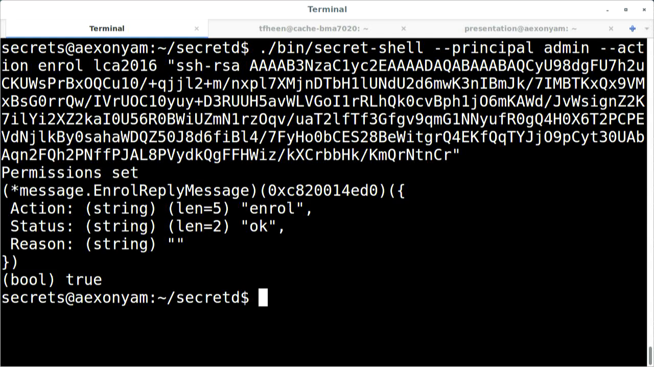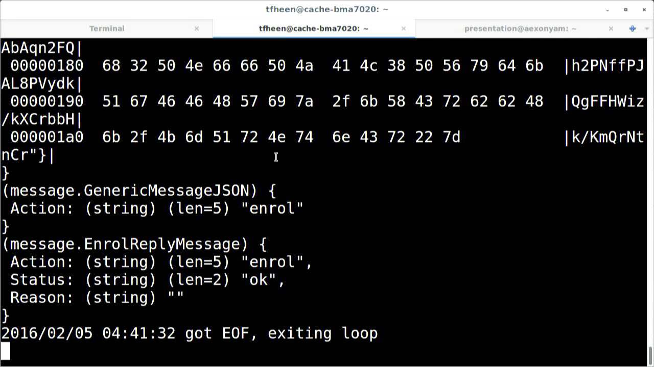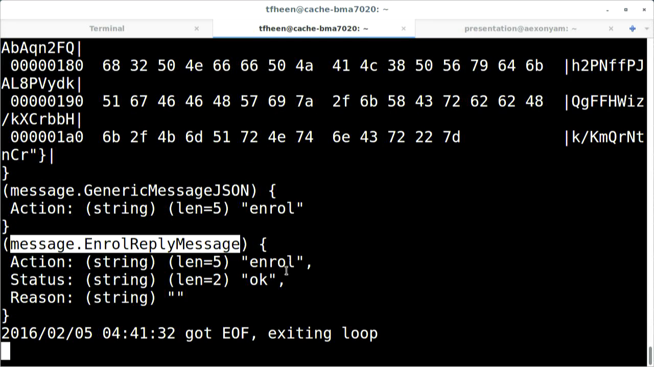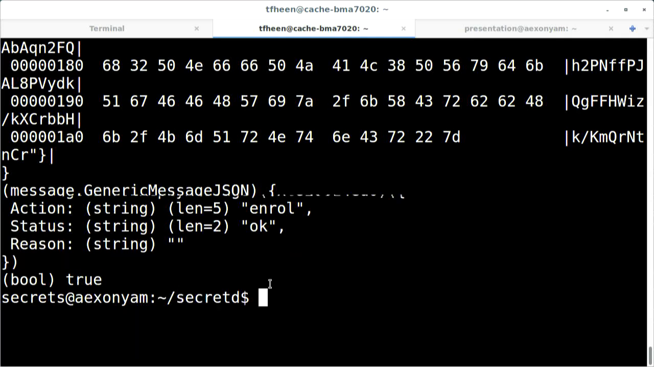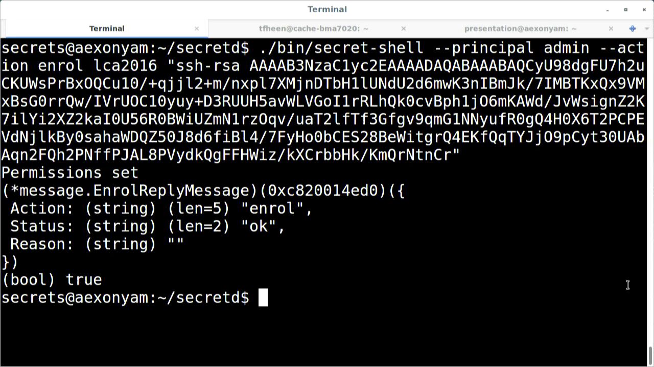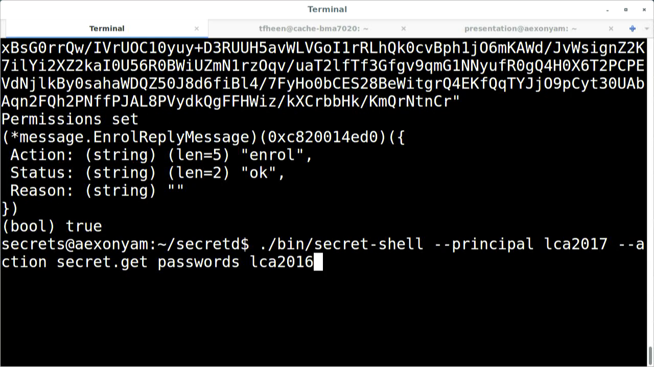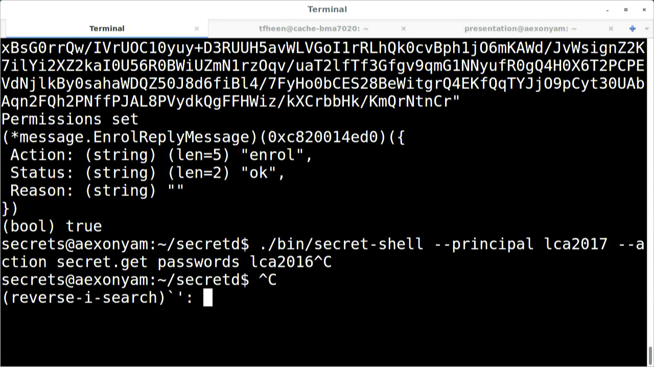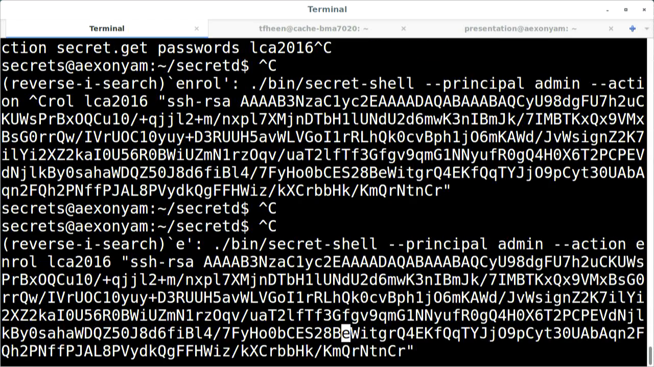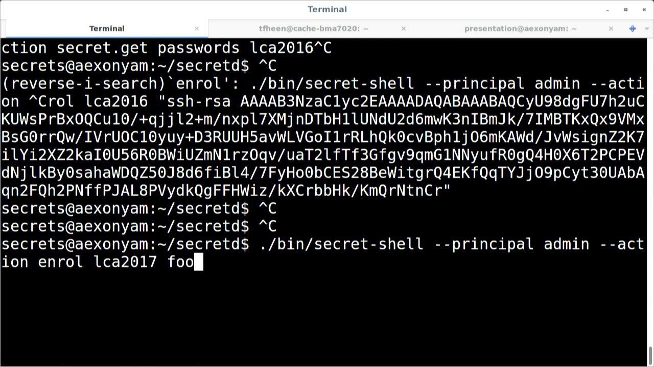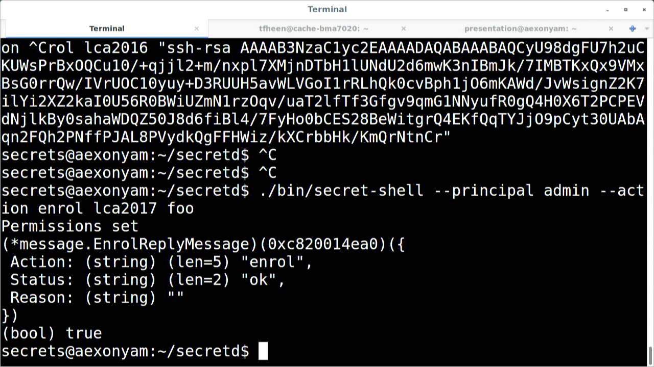As you can see, there's still some debugging information. So it tells us this seemed to go well. And if we look at the SSH bit, it will tell us that, yes, it gave back an enroll reply message with the action and the status being OK. This went well. We'll also create another user. I'm not going to give that user an SSH key, just foo as their empty SSH key. That's next year's LCA, which also enrolled fine.